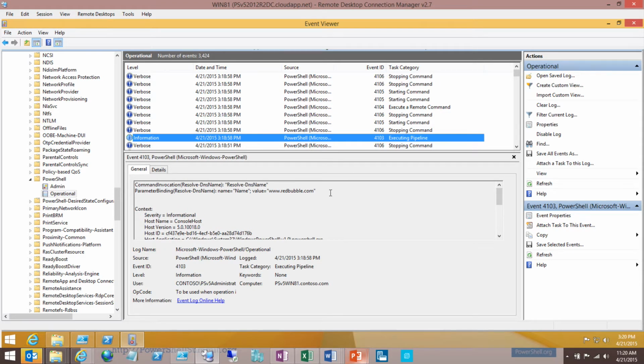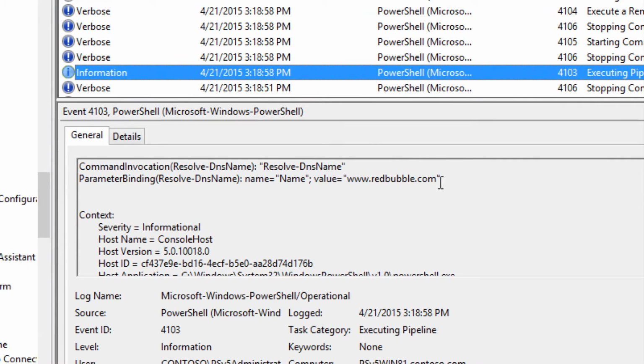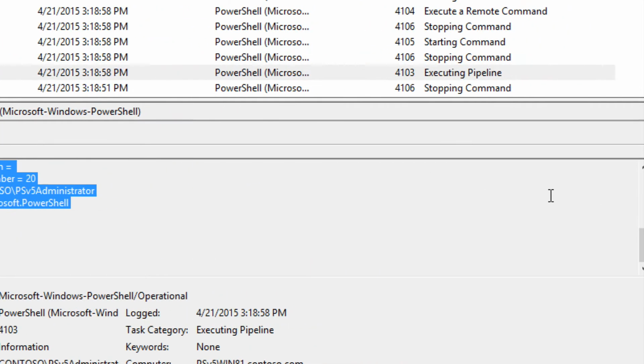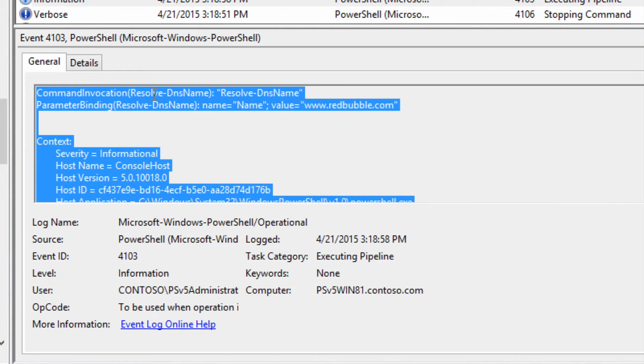There it is. Hey, check this out. Nice. So there's your pipeline execution. Let's scroll through the output here. There it is. It says I did a Resolve-DnsName cmdlet with a parameter of Name www.redbubble.com. So it actually shows me the cmdlet and the parameters that were run. I've got the date, timestamp, everything right there so I can see. And that's because it was in that module DnsClient that I told it to log for module logging. So that shows up right there in the log.